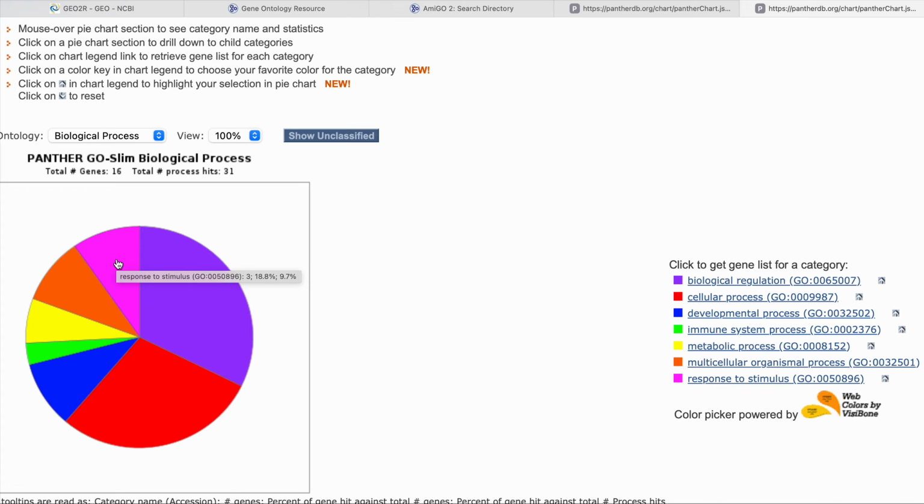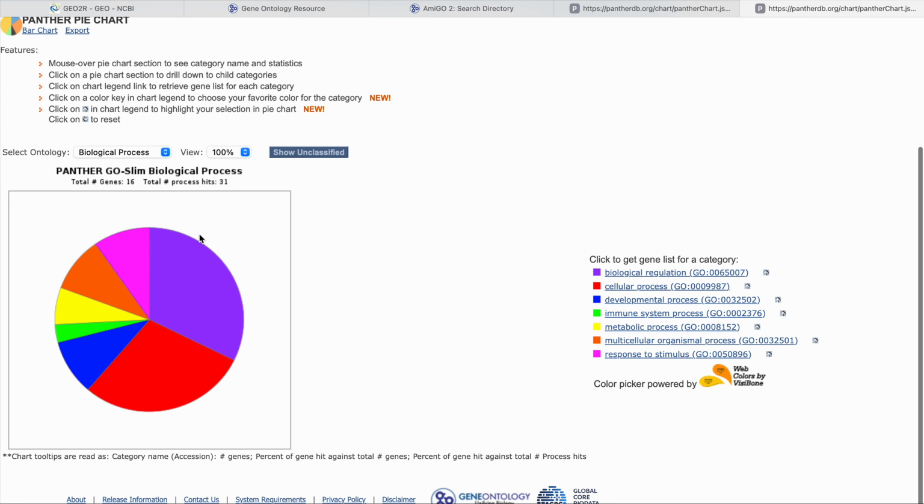If you point your cursor towards here, you can also see the GO ID and annotation ID. Apart from that, what is the percentage in the whole 100%? So it is 18.8%. Here you can see likewise 62.5%, and likewise this is 9.7%. So what is this? Without unclassified and with classified, that is what it is showing.